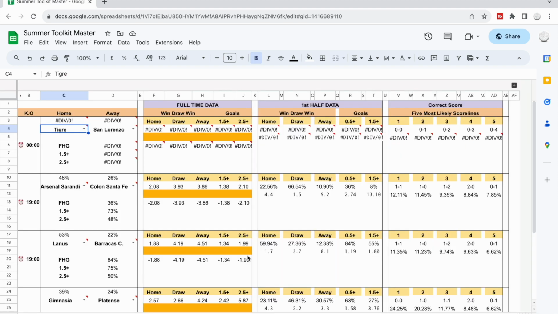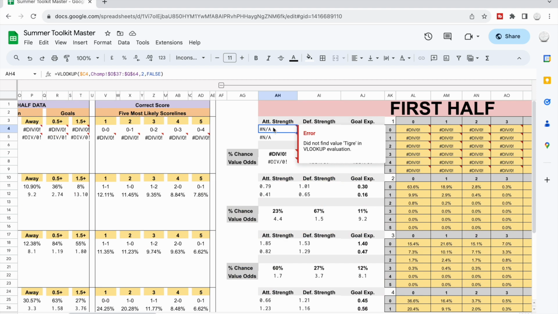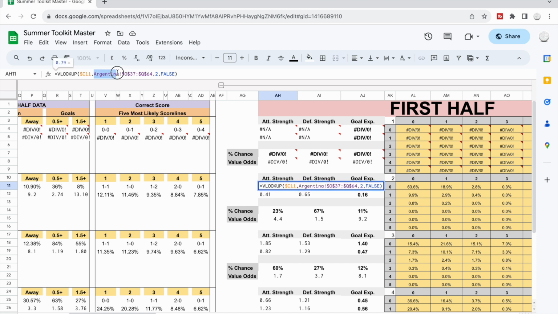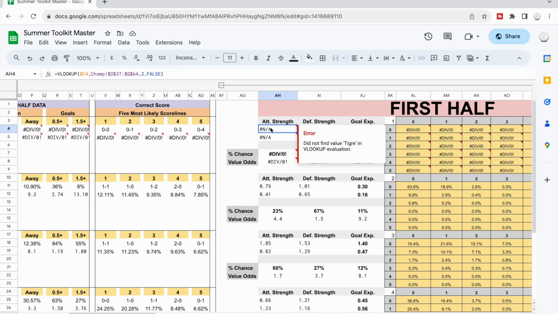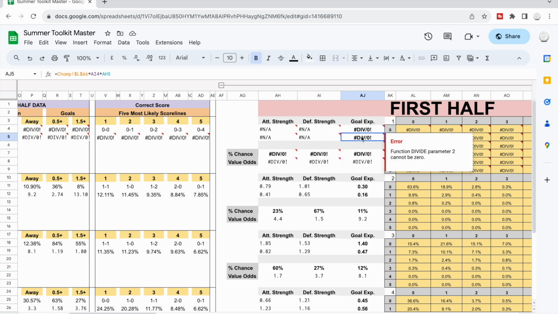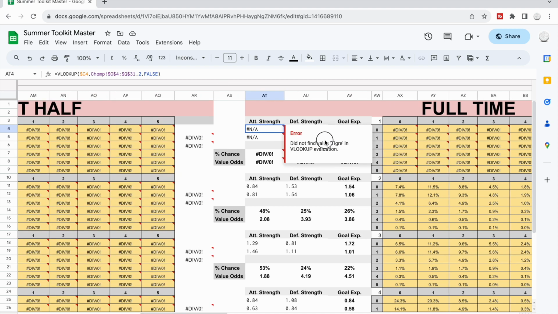So if we skip over to the data page, we can see we've got loads of div errors because we've got no data. So what we've done up here is, you can see, we can show you what it is before. It's referencing Argentina basically. In all of the formulas, it's saying use the Argentina data page to get your data from. So all I've done is literally go through and change the word Argentina to champ in all of them. So that's what you need to do in order to make sure it points at the right place. So then you're going to do the same for second half data.